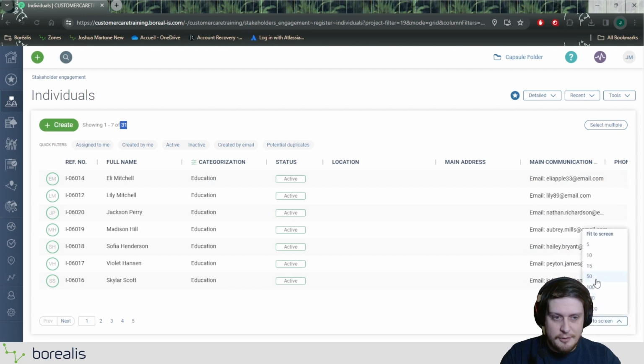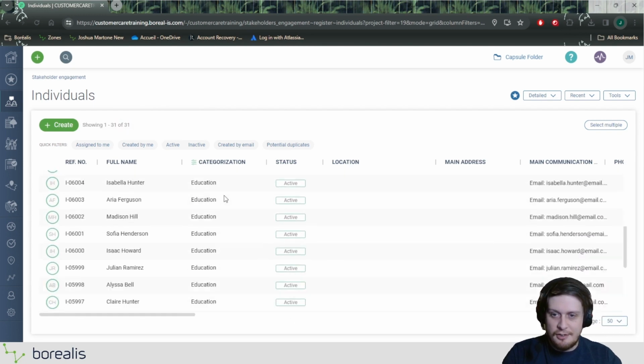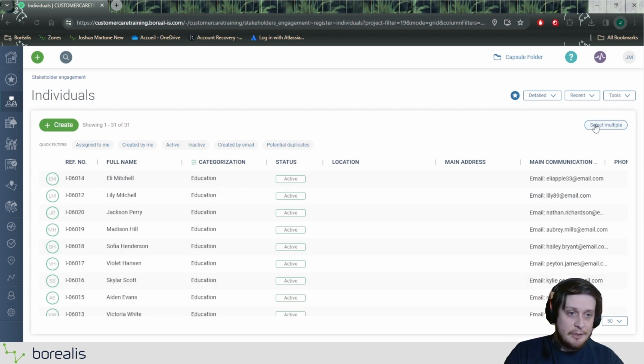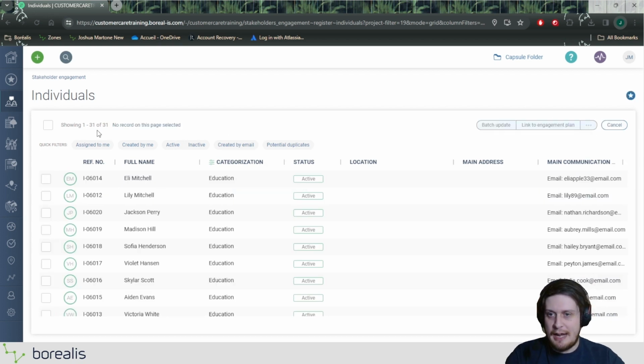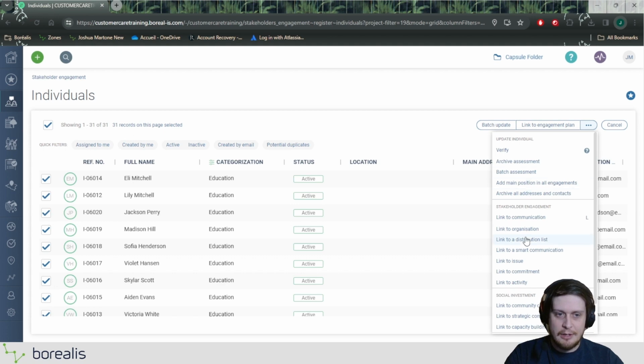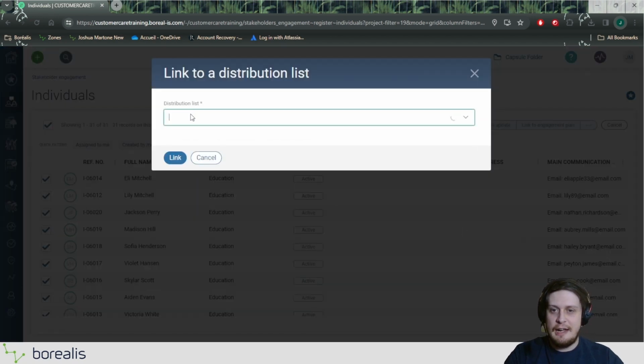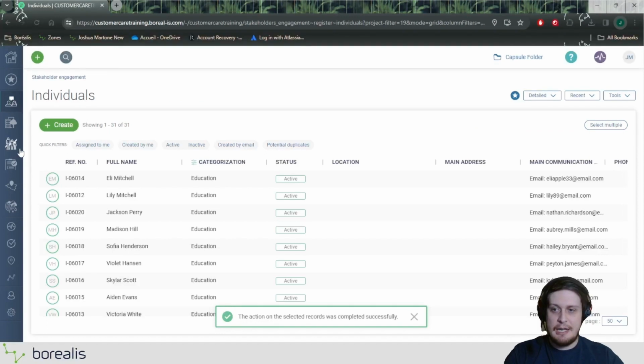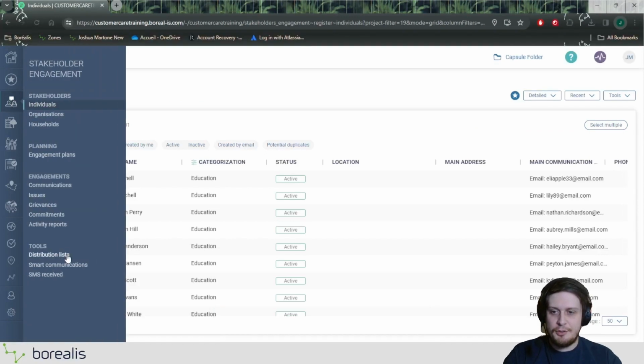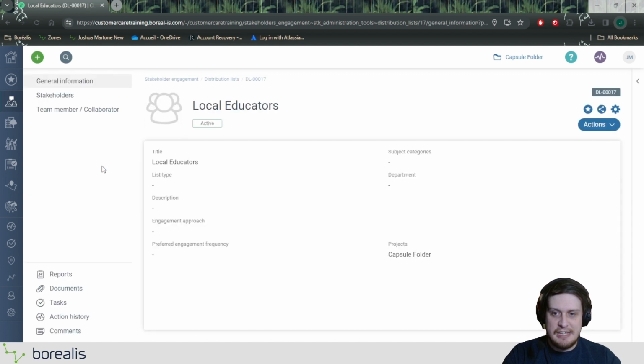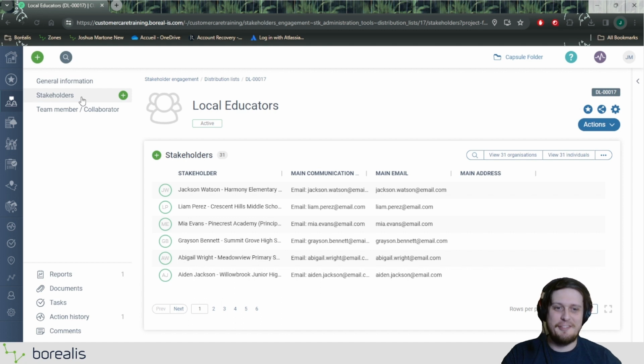How I accomplish that is I just want to make sure I get all these records in my view. So I want to fit this to about 50 because there's 31 records, just to get the whole list. We want to use our select multiple feature. Navigate over to this checkbox here to select everything in our view. Click here on the three dots. We can hit link to distribution list, and then we can select our local educators distribution list and link all of our stakeholders at once. And now, if we go back here to our distribution list, we can see that we have our full list of educators right here in the stakeholder section.